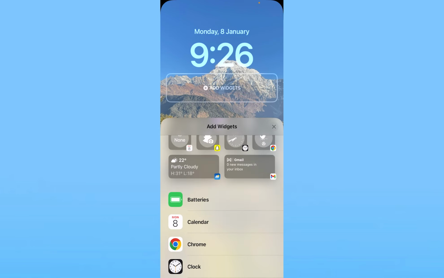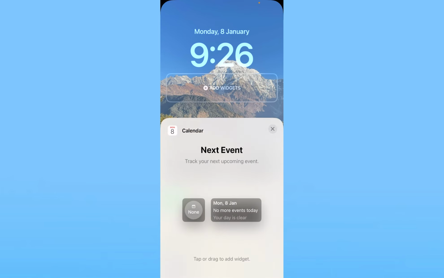Now from Add Widget, you can see the option called Calendar. Click on Calendar. Once you click on Calendar, as you guys can see, it says Next Event. So over here from the bottom, you can choose whichever one you like. So I'm going to choose both of them.